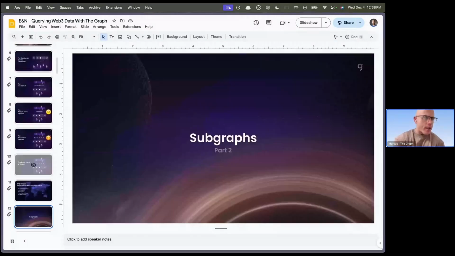Let's see. I'd be curious if The Graph can monitor and subscribe to Solidity events. Oh, you're in luck, view 10. Yes, that is exactly what The Graph and subgraphs do. Subgraphs, we'll get right into that right now.